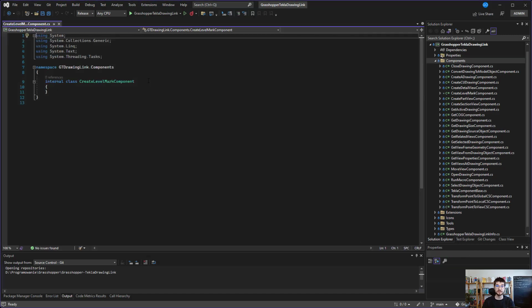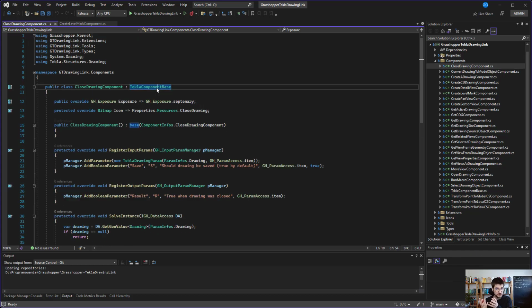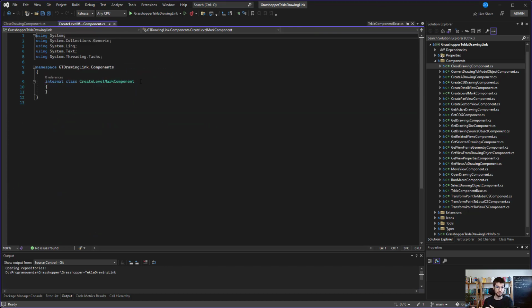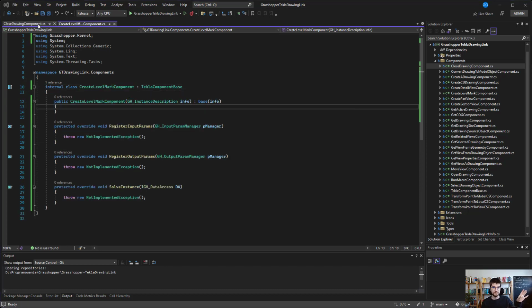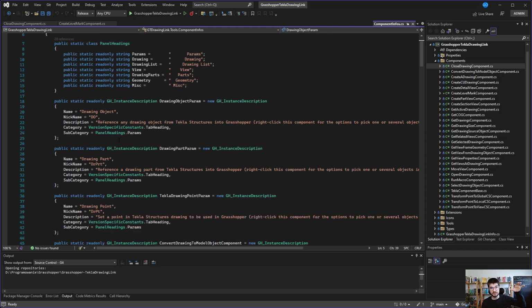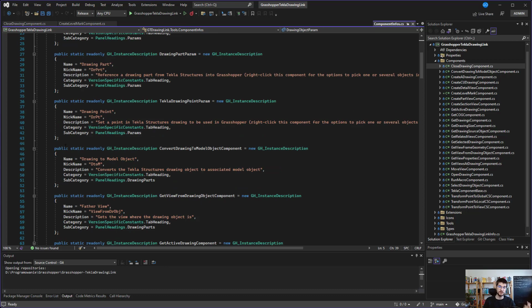Every Grasshopper component has to inherit from the GH component base class. In the drawing link, it is wrapped with the Tekla component base class. It will force us to provide necessary information for the Grasshopper purpose. After implementing the abstract class, we have to generate a public constructor. Here, the first convention appears. There is a specific class, ComponentInfos, for holding some basic component properties. Each component has a name, nickname, description, and location on the ribbon.